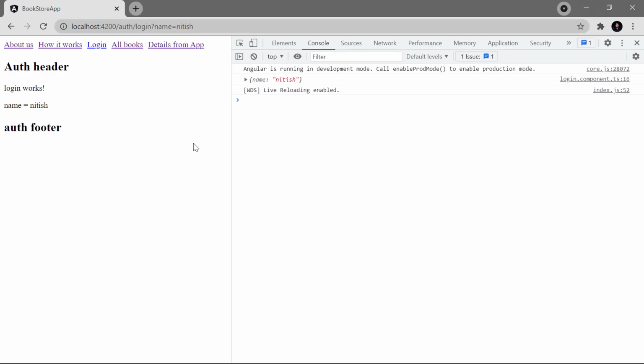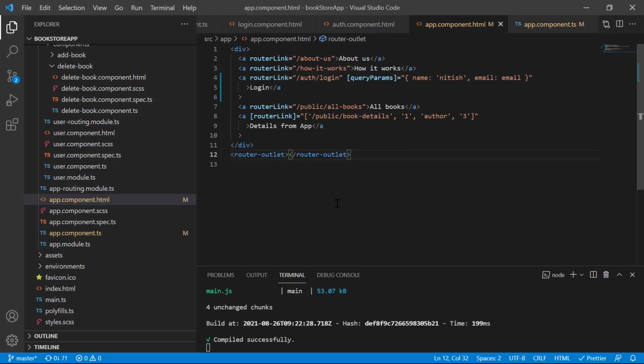Save the changes, and this time let's click again on this login link. You can see we are passing two query string here in the URL, and here on the console screen you can also see that both of them are visible. This is how you can pass your multiple query strings in the HTML tag.